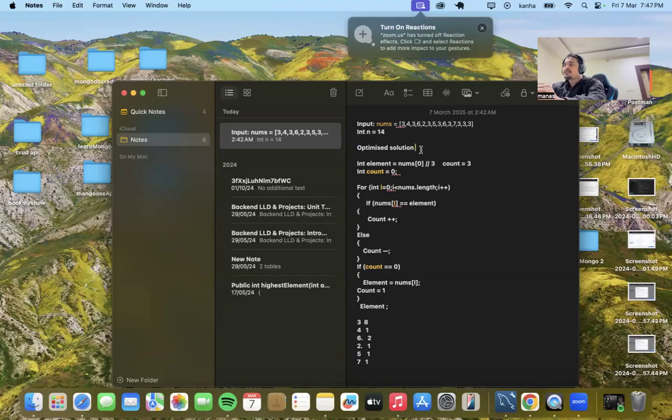So the optimized solution will be solved using a two-pointer approach. So let's see how we can solve this. I have written the pseudocode here, and I am going to dry run this code once. So let's start. I have taken two variables here. One is element, another is count.